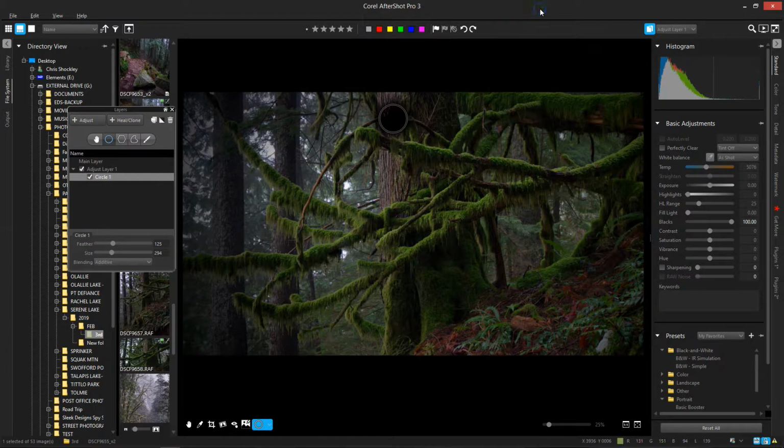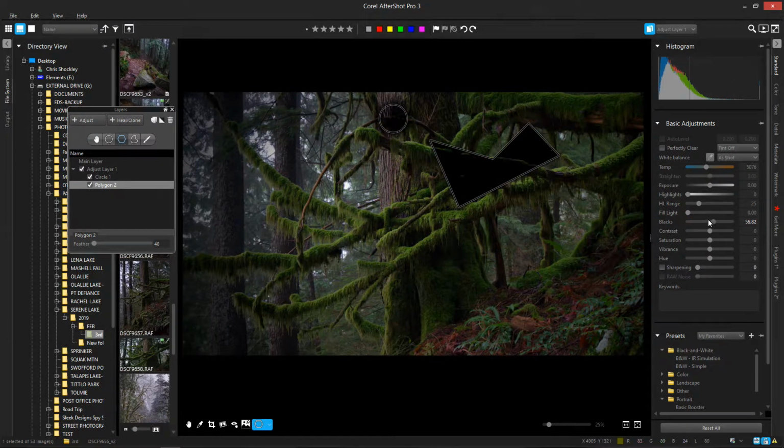I'm going to undo that, and I'm going to change to a different type of shape. And so this one, I click, and then when I'm done, I can double click, and so I could just keep going, and then now I have a slightly different area that I could affect, just so you can see it.